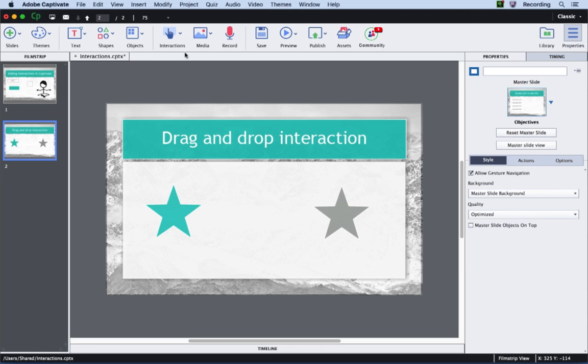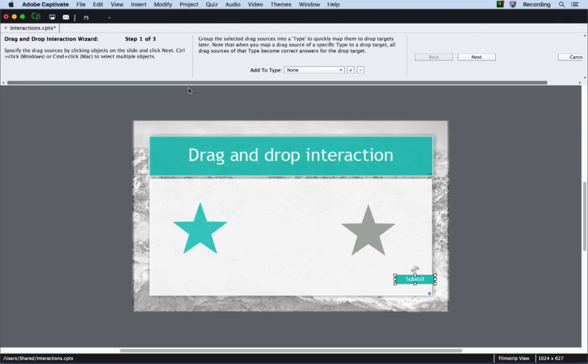To create the interaction, we will go to Interactions and select Drag and Drop. This will open the drag and drop wizard for us. There are 3 steps here that you will need to follow. The first step is to identify the draggable. Let's assume that this is the draggable that we want to have. Now, after identifying the draggable, go ahead and click the Next button.